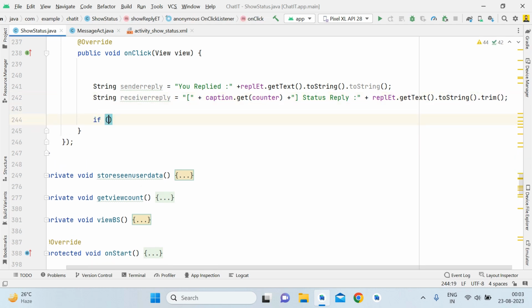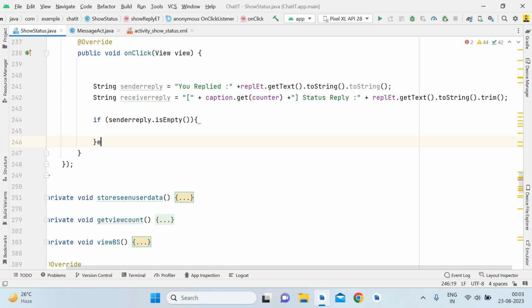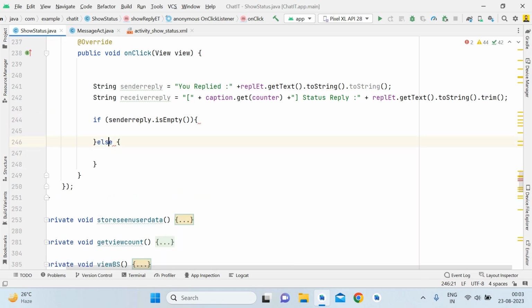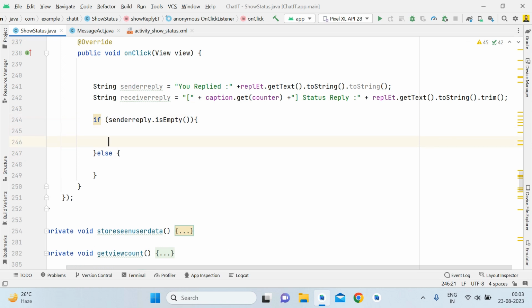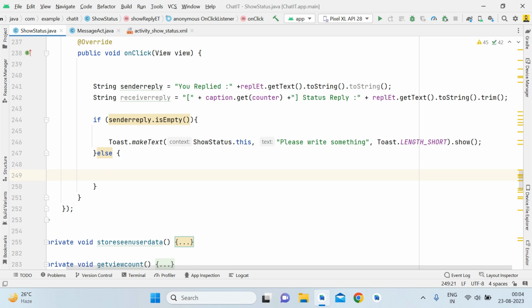Okay guys, now we will put a validation. Simply write if senderReply dot isEmpty, then we will show a toast message that says "Please write something."